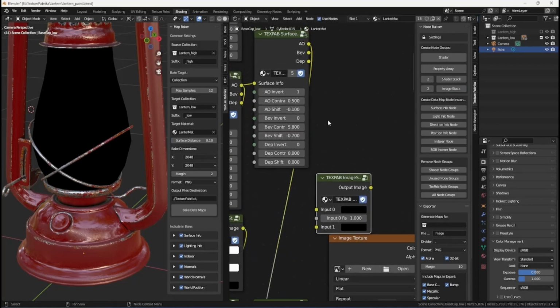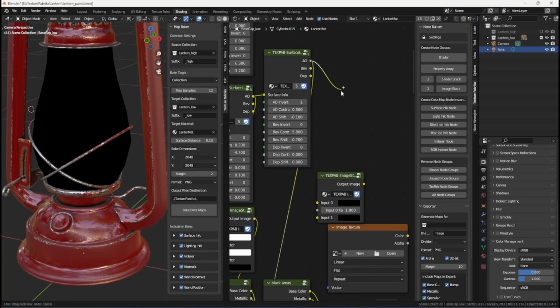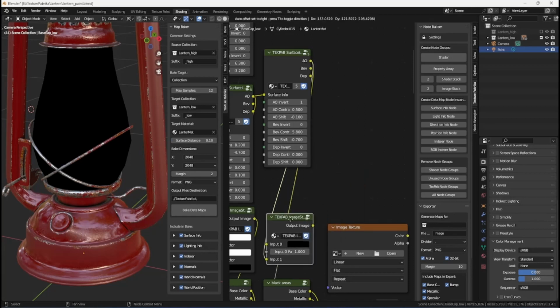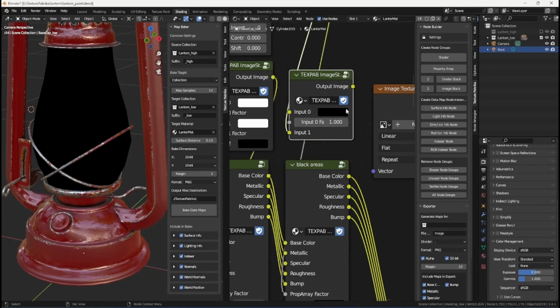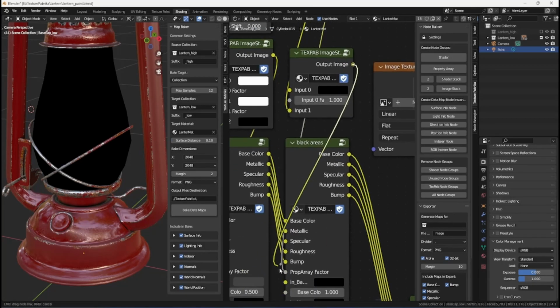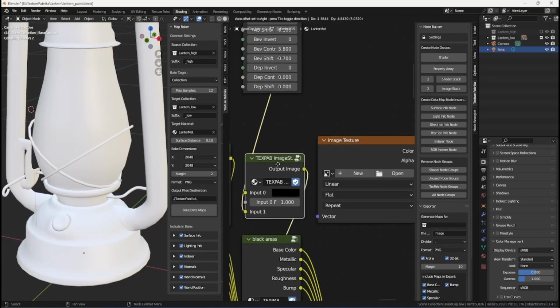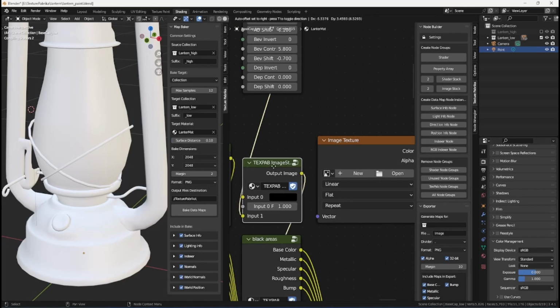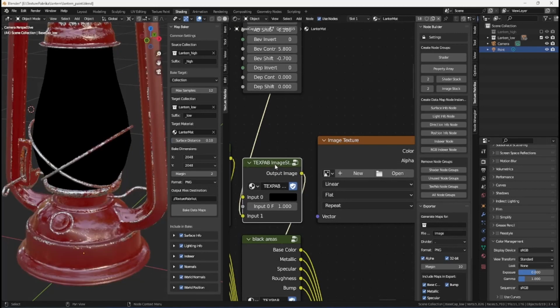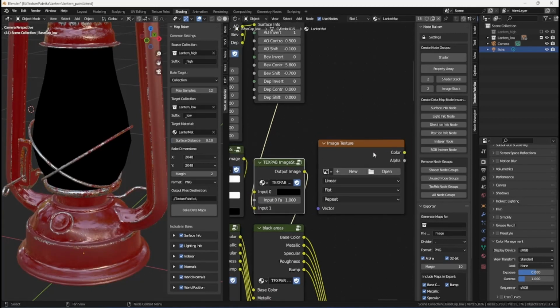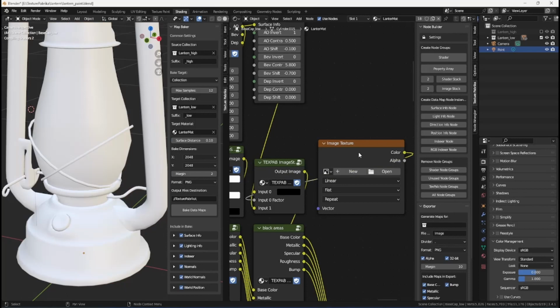Alright, now we are going to connect the AO output of our surface info node to our input 1 in our image stack. And we are going to connect the output image into our property array factor. Now we are going to connect the output color of our image texture into our input 0 factor.